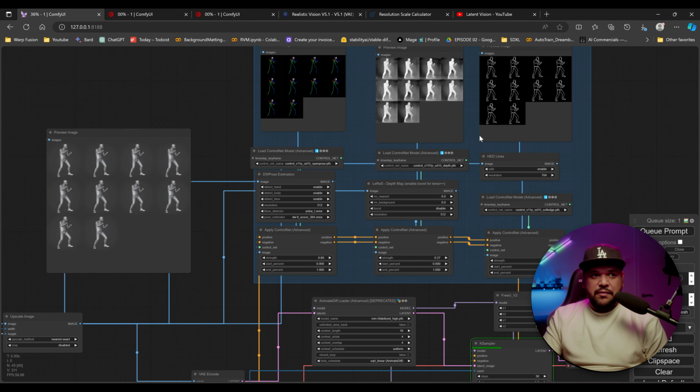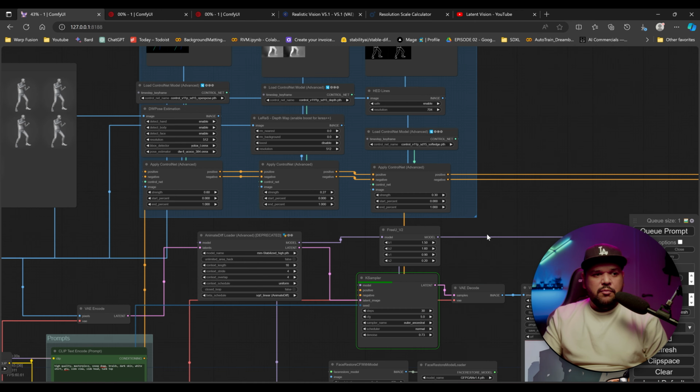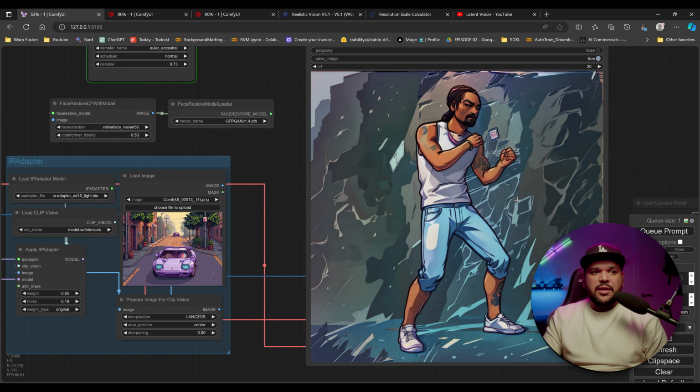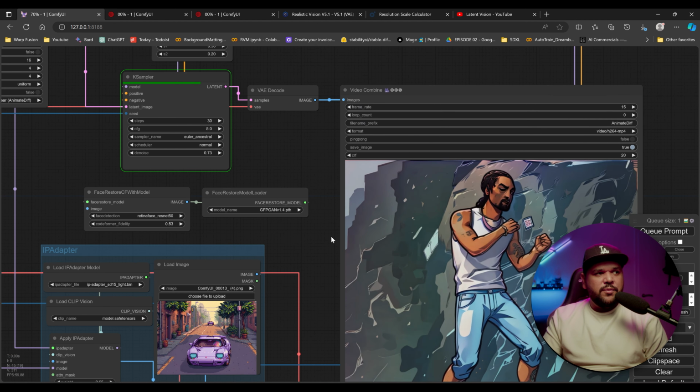Because obviously it does have the help of the Controlnets, but stuff starts to appear that you might not want to appear, like outside of the body. So just be aware of that. So we're just gonna see what this does.